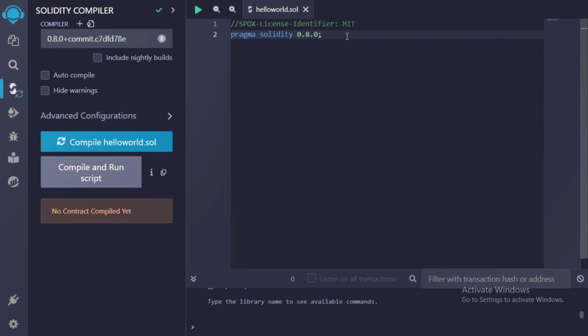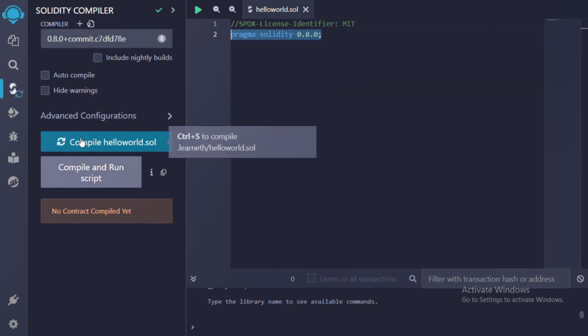So this is our next step. This is our pragma solidity version. Don't forget, you start with your pragma, then your solidity next, then the version next. And this pragma version is important because it allows our contract to select a version to compile with.